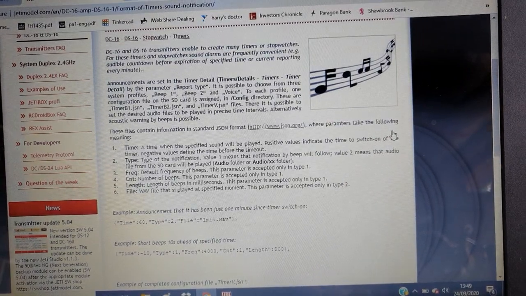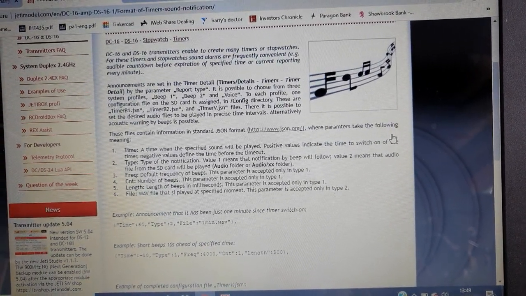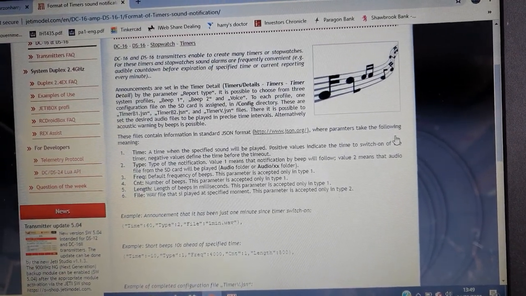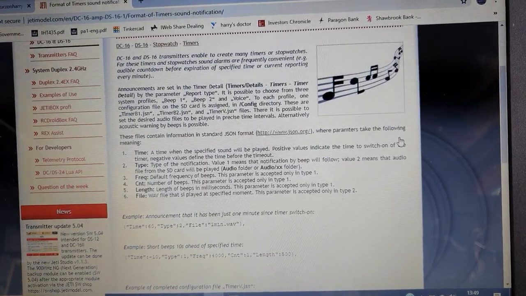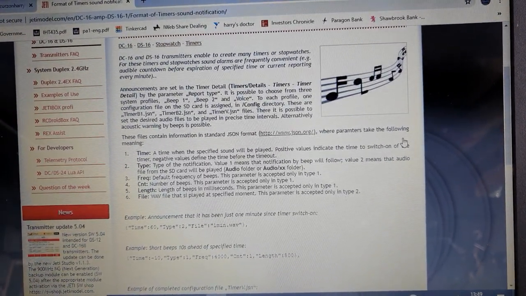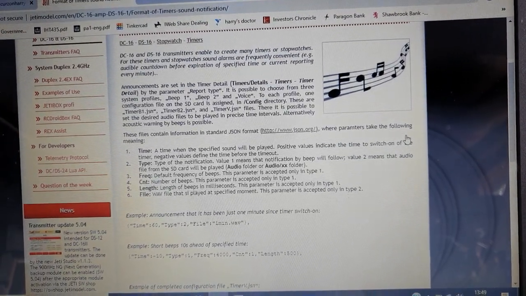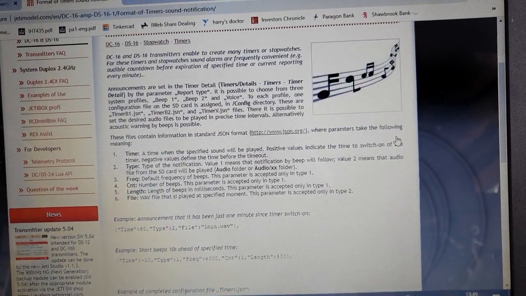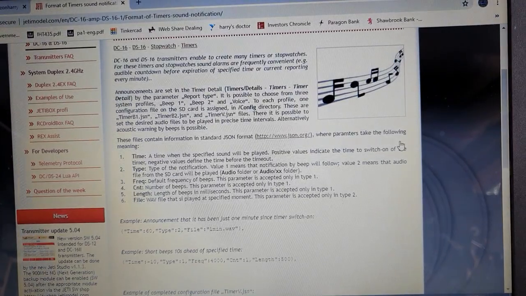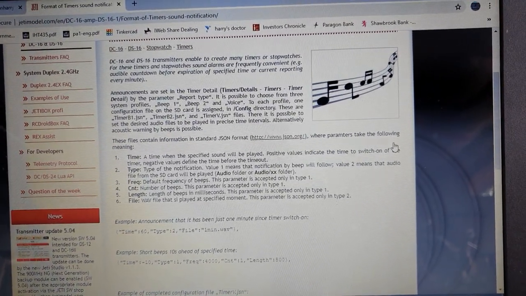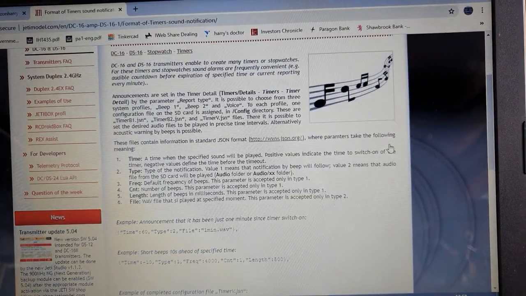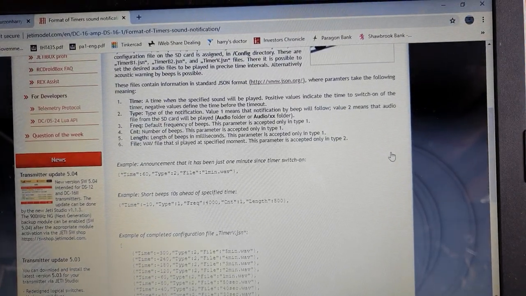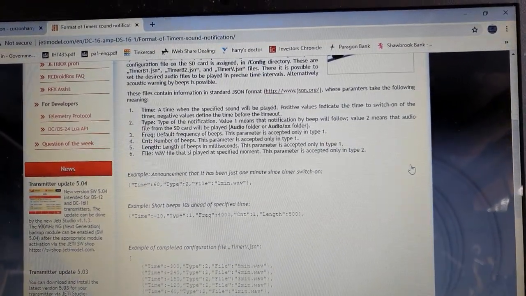It says announcements are set in the timer detail by the parameter report type. It's possible to choose from 3 system profiles, beep 1, beep 2, and voice. And to each of these, there's a configuration file on the SD card in your transmitter in the configuration directory. They are timer B1, timer B2, and timer V. So that's timer beep 1, timer beep 2, and timer voice files, obviously. There, it is possible to set the desired audio files to be played in precise time intervals, alternatively acoustic warning by beeps is possible. These files contain information in a standard format, which takes the following meaning.